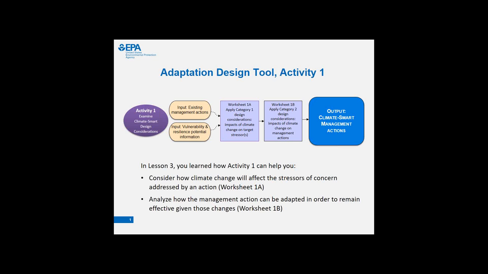So that's Worksheet 1A. Then from that flow implications for how effective your management action will be, given the changes in those stressors, but also given any direct effects that climate change may have. In other words, an action could be impacted through changes in the stressor, or climate change could directly, physically destroy or damage, especially physical structures that are part of management activities.